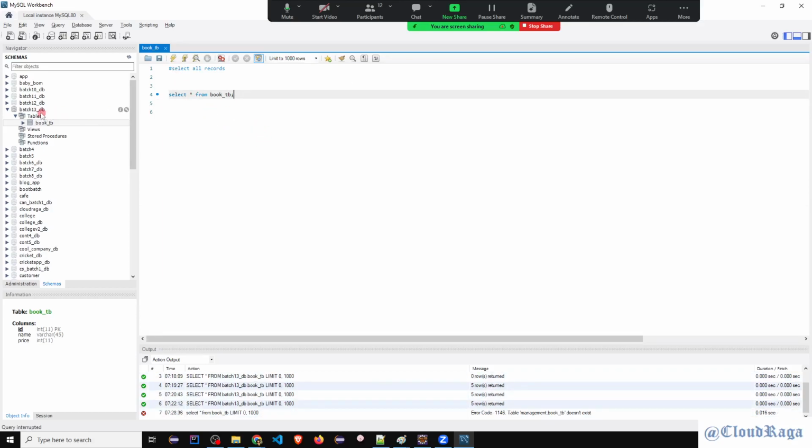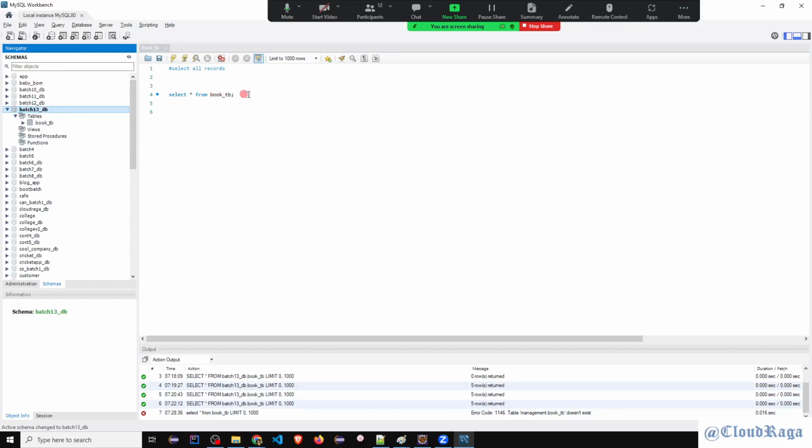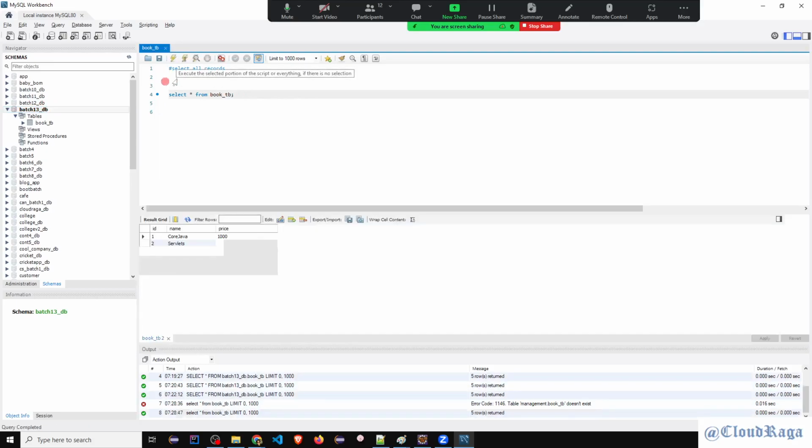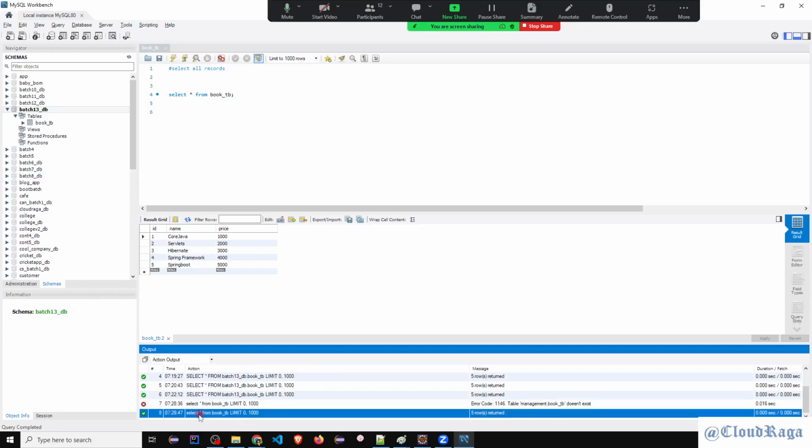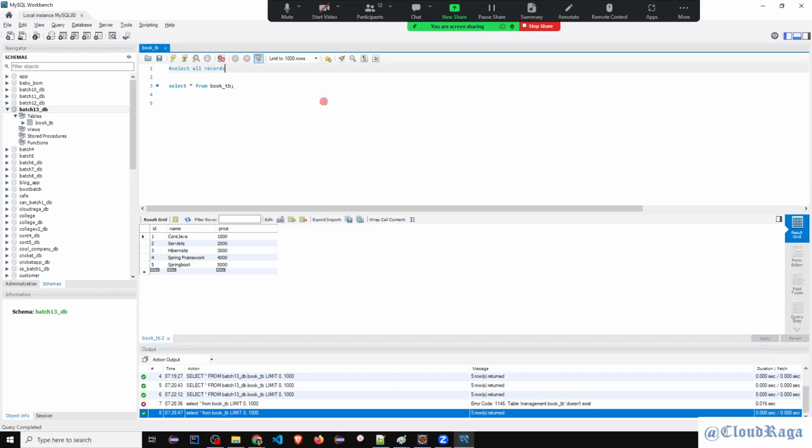Okay, because our database is not selected. So let's double click on it. Now it is selected. Now execute again and we have records. You can see your query's status as well. When I executed earlier without selecting the database, it gave an error because an earlier database was selected. After double clicking, it was solved. Now we are getting our records. It says 5 rows returned, so 5 records here. So that's how we can fetch all records.